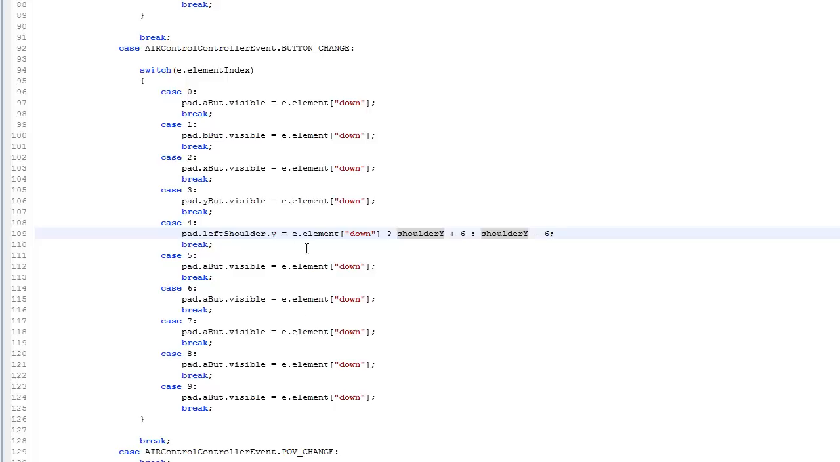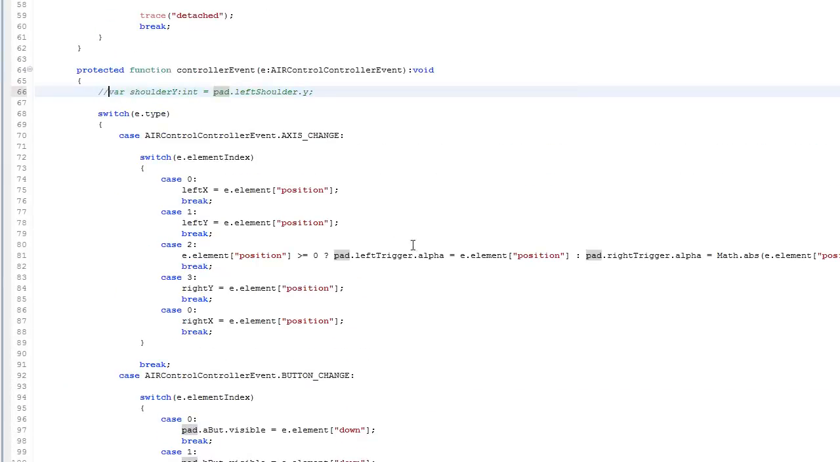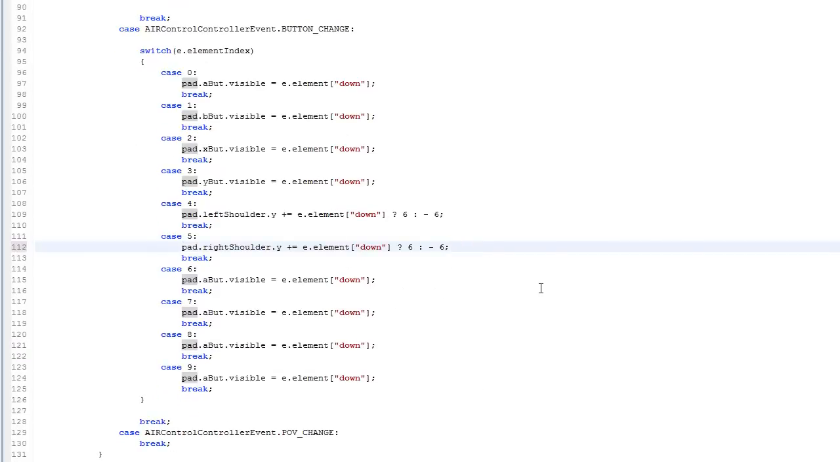Or maybe we should just do it like this. Now plus equals 6. Going off script. Negative 6. Let's see if that works. Okay, and we're going to do the same thing for this one right here, only we want the right shoulder. So we'll hold off on that. If it doesn't work, I know how to make it work, but if it does, well, it'll be good. Okay, good. So that's the shoulder buttons.